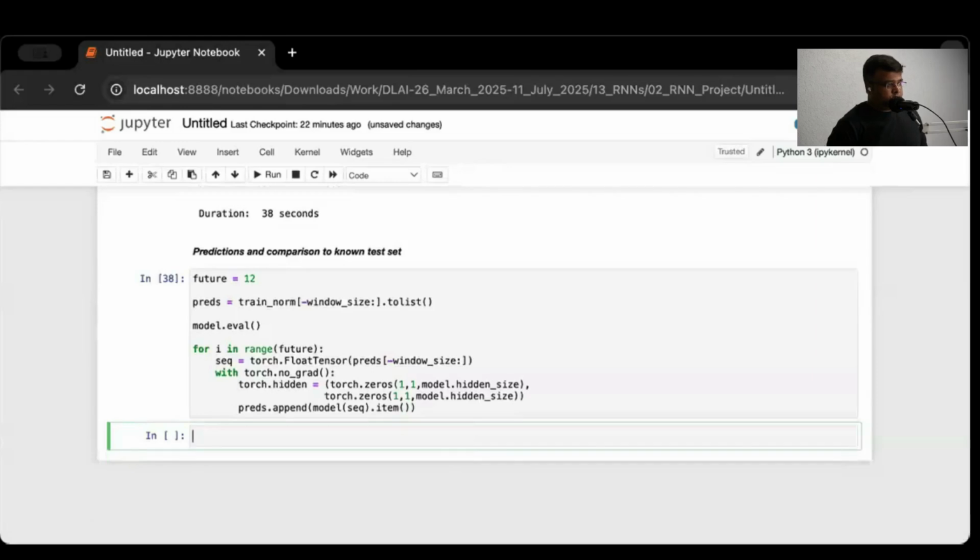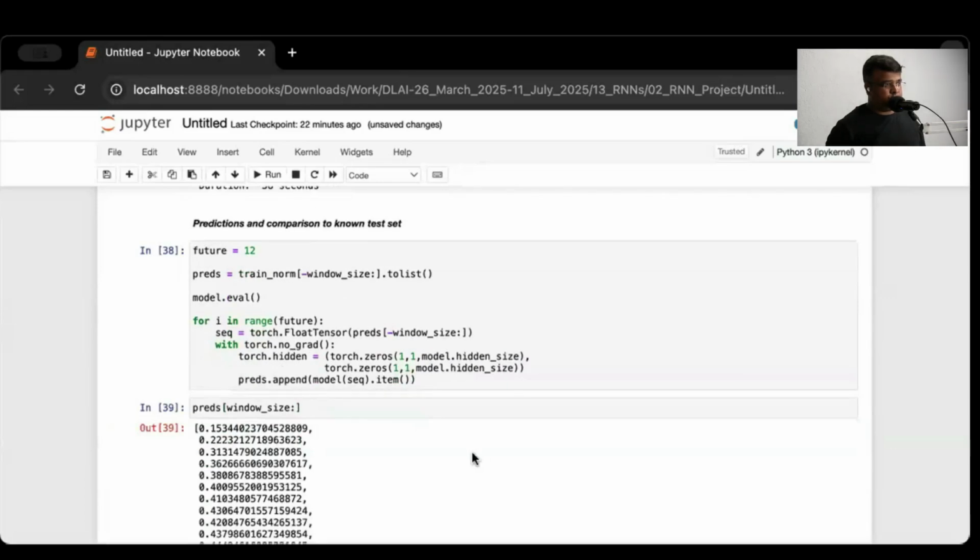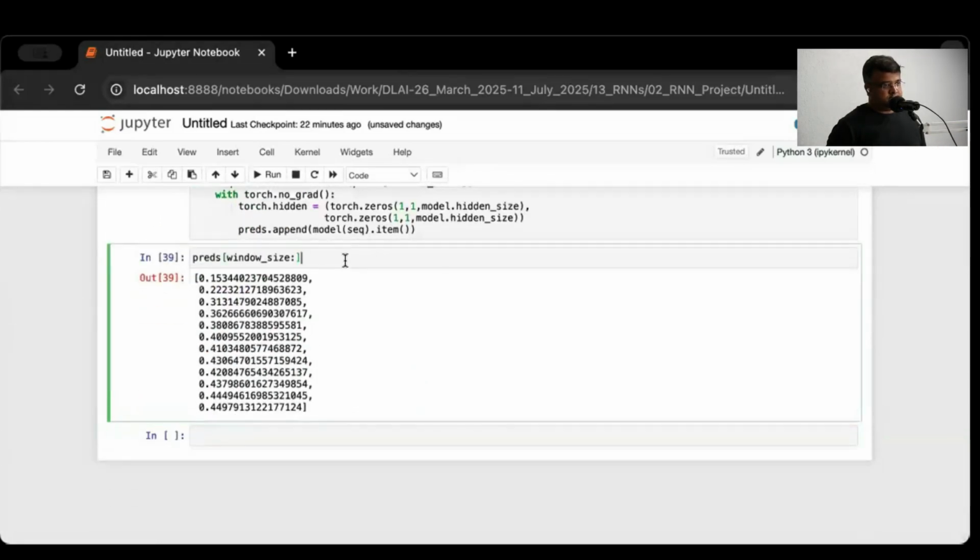Right, I hope we got it right. Let me check the preds and take the window size and get everything. So this is there. By the way, this is equivalent to preds and minus future, the same as the last one, that is the window size. So this is going to be minus 12 and grab everything else, and this one is there. So this is what we have done so far. Alright, great.